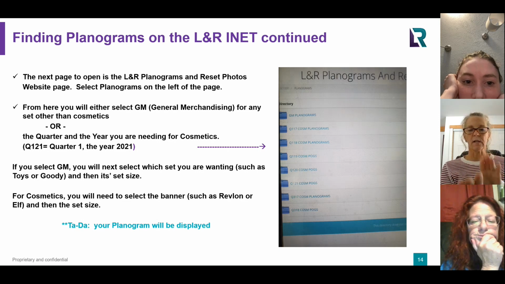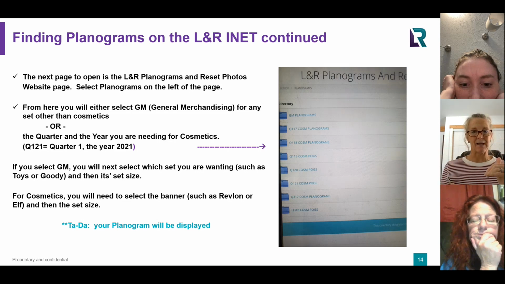So you would then go on to the planogram page, find the quarter and the year you want, click on that, and now it will open up for you the different banners. So you'll know, what are you looking for? Are you looking for e.l.f.? Are you looking for Revlon? Are you looking for CoverGirl? So our POGs are broken down by the brand.